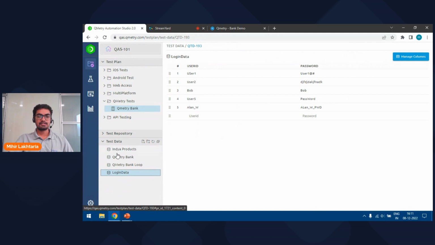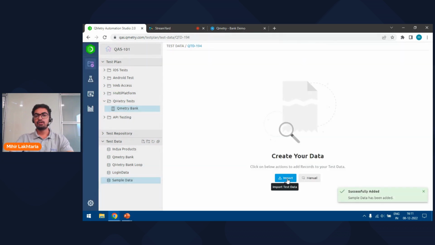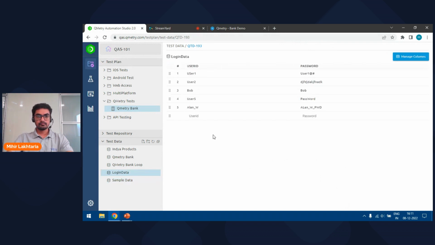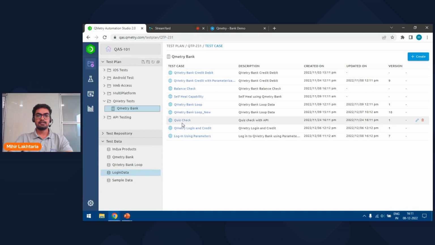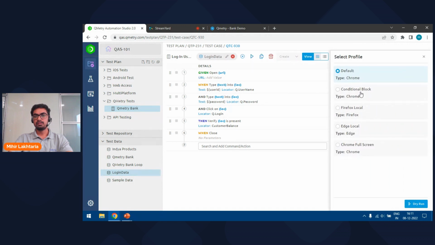If you go to this test data and select a particular data, here you have a rows and columns kind of structure where you can provide your test data. Additionally, you can always import your data using a CSV or JSON file as well. Right, so we have a set of user IDs and passwords, out of which only one is correct, right? So what I will do is link the data set, login, right? We have linked all of the data set, and then I'll fire the execution to the conditional block.